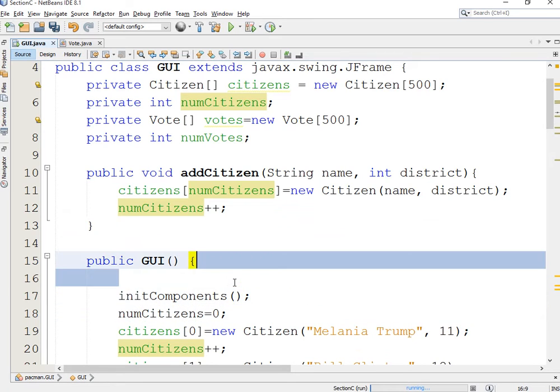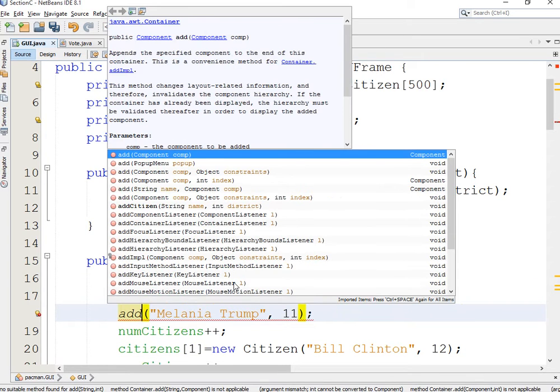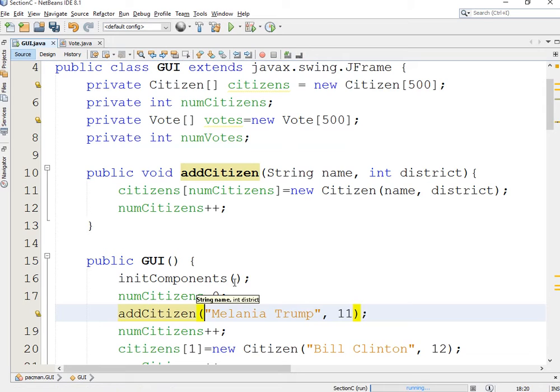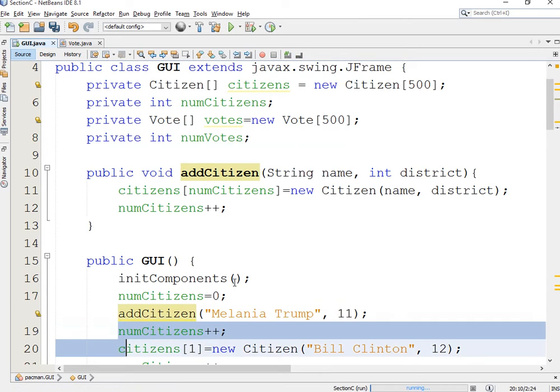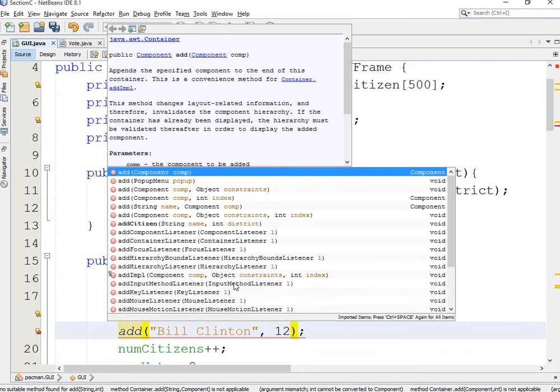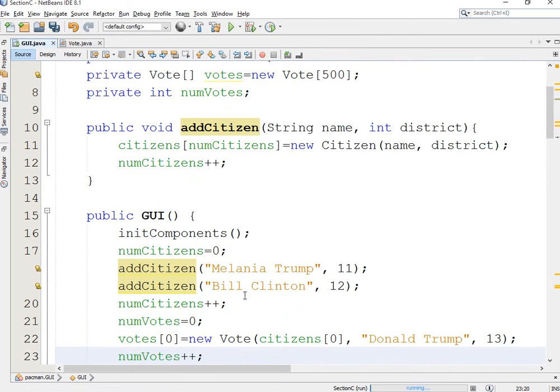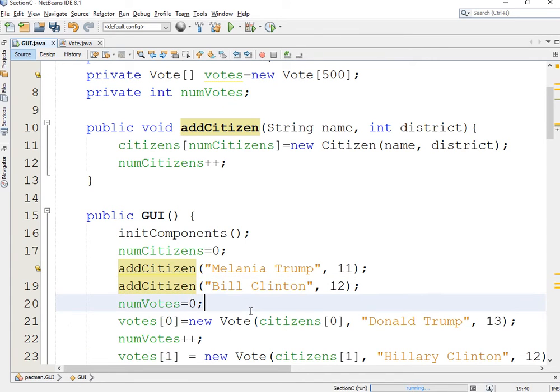Just to make it a bit prettier. If I now go ahead and do this whole Melania Trump thing, if I just go add citizen, same thing here. It's going to now add Melania Trump, and then it's going to add Bill Clinton. The first time, if we had to structure this, the first time num citizens is 0. It runs as add citizen.